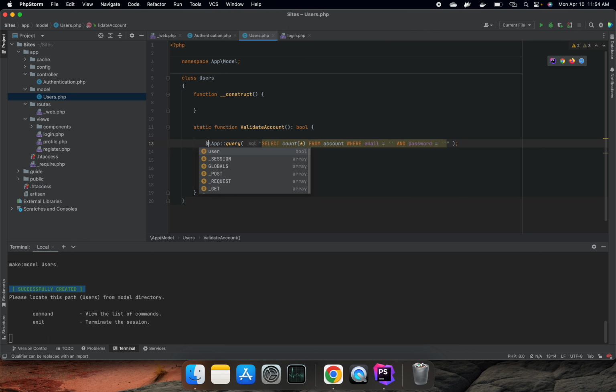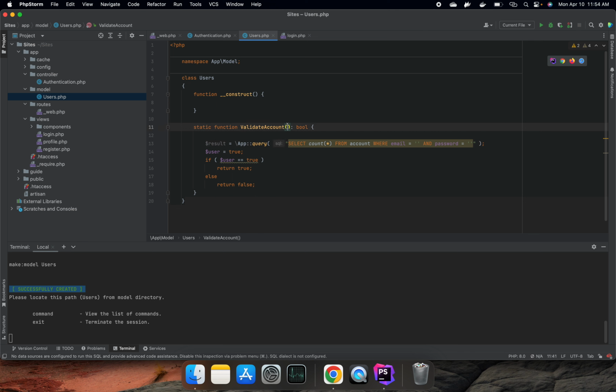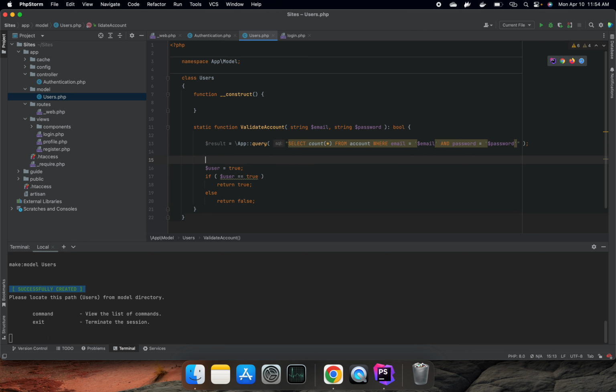So result. Oh, we forgot to put the email here. We should have the email and string password. Then copy paste it inside of our query. There you go. And let's check the response. So once again, app and debug to see the result.